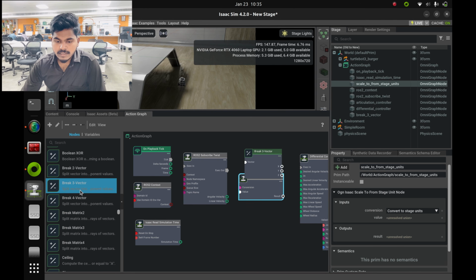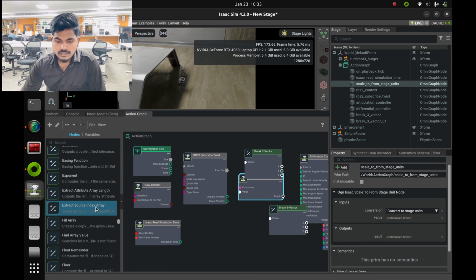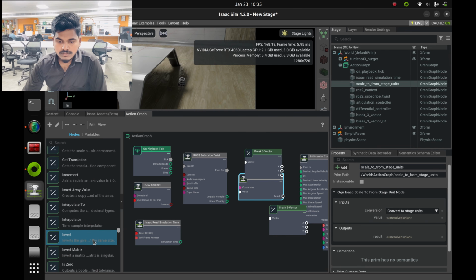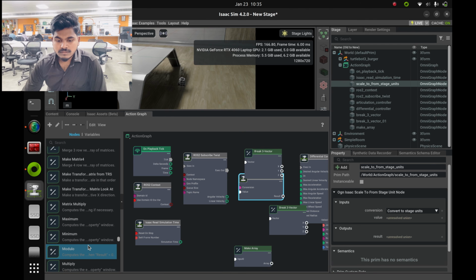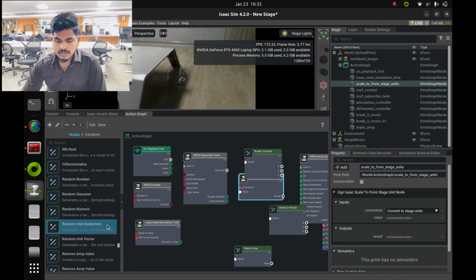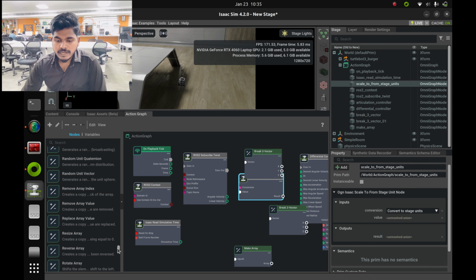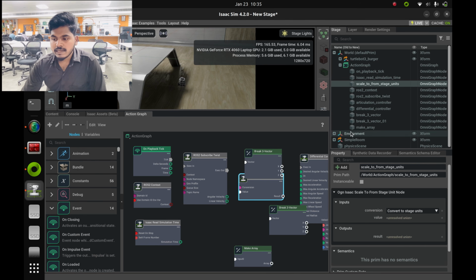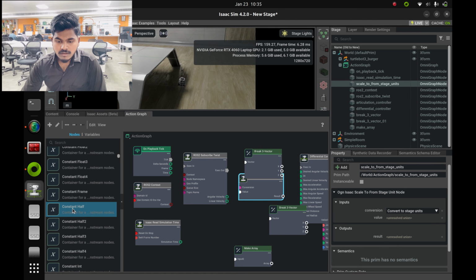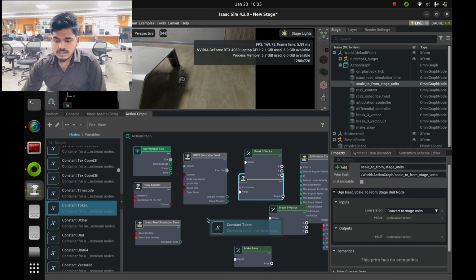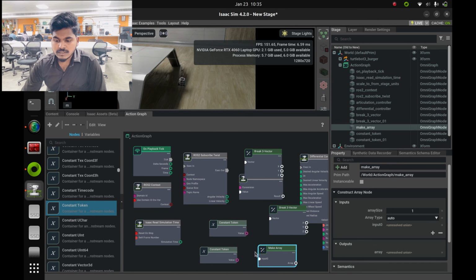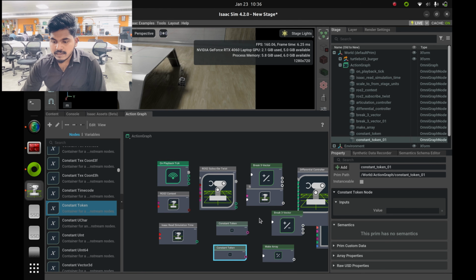Break into 3 vectors, 2 vectors, we need x and y. And then we need to make an array. Also we need to give a constant token to define the joints. So for that, we define constant tokens. Okay, 2 tokens we need. I think that's done.